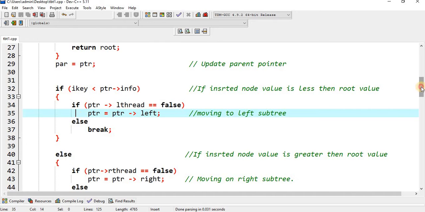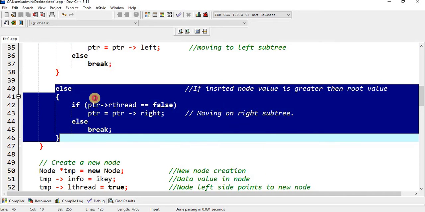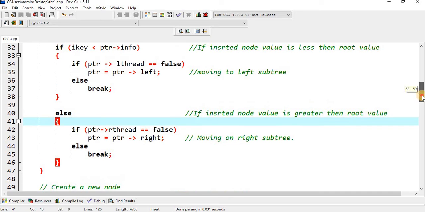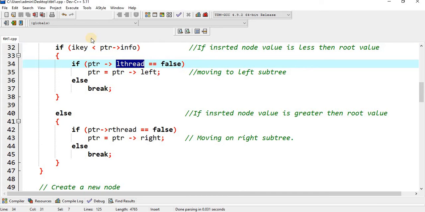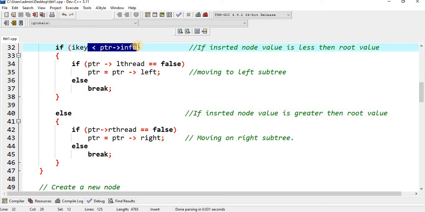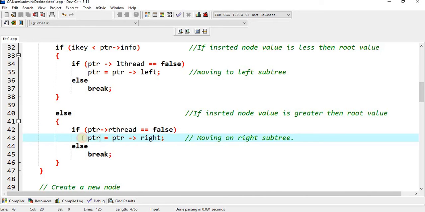Now the next else part. This is the opposite of the upper if part. See here, if the ikey value is greater than, here not less than. On less than it is inserted on the left thread, okay? And suppose it is greater than ptr of info, meaning the root value. So it is inserted on the right side, okay? That's why ptr of rthread is equal to false, meaning only the value has been inserted. It doesn't have a next node, right? So ptr of right equal to ptr.